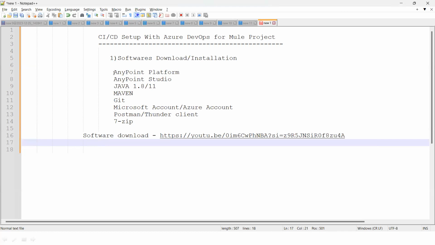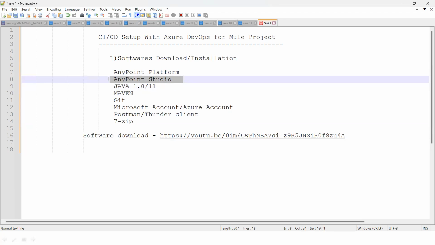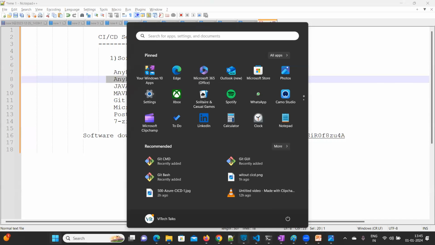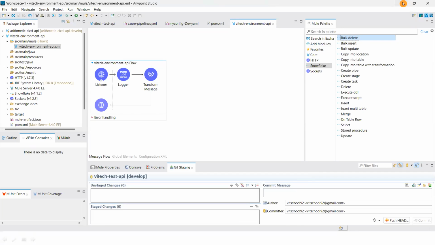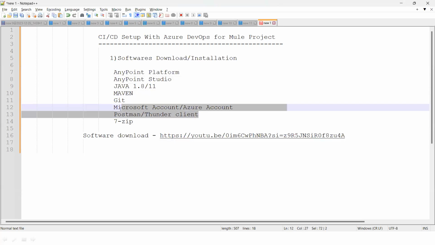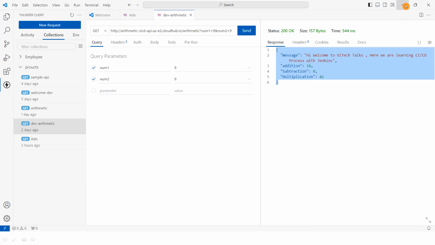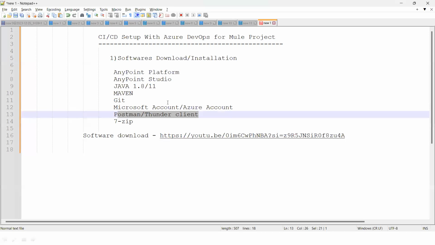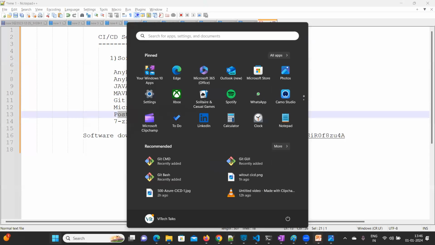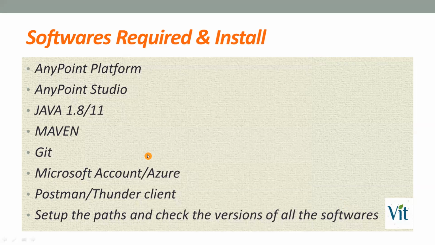So you have to install these softwares. Then AnyPoint Studio, where we are going to create our projects, and then Postman or Thunder client to test our APIs. These are the softwares required. Then let's go to the PPT.